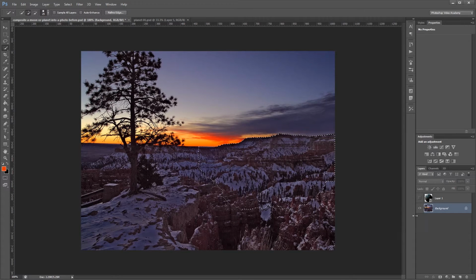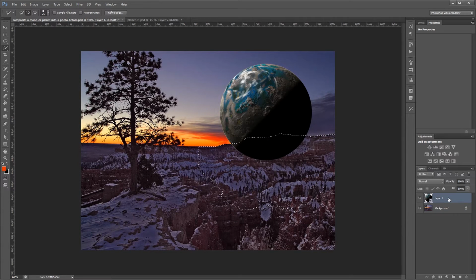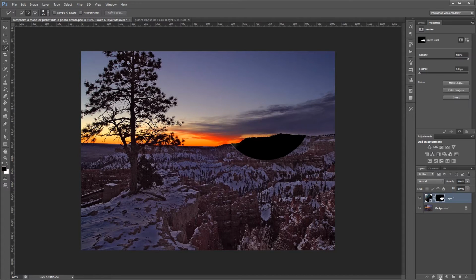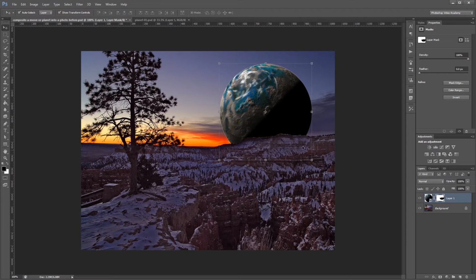Next, I'm going to turn my planet layer back on and make sure it's selected. Then I'm going to click the New Layer Mask icon, and that's going to create a layer mask using the selection that we just made. Now obviously this layer mask is backwards, so all you have to do is make sure you have the layer mask selected and press Ctrl-I to invert it. Now you'll see a little bit of the edge here that we didn't quite get, but for this image it's not going to matter. In a different image you can always go in and clean that edge up before continuing.